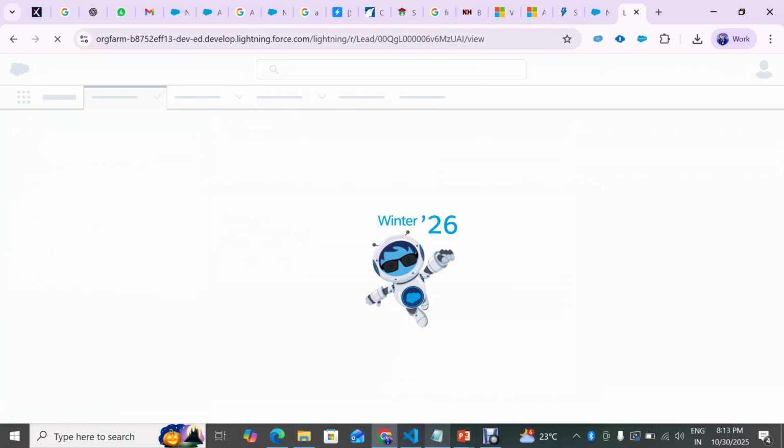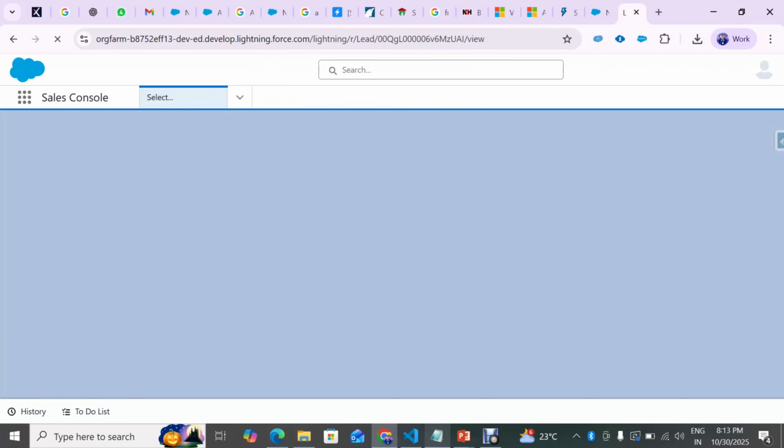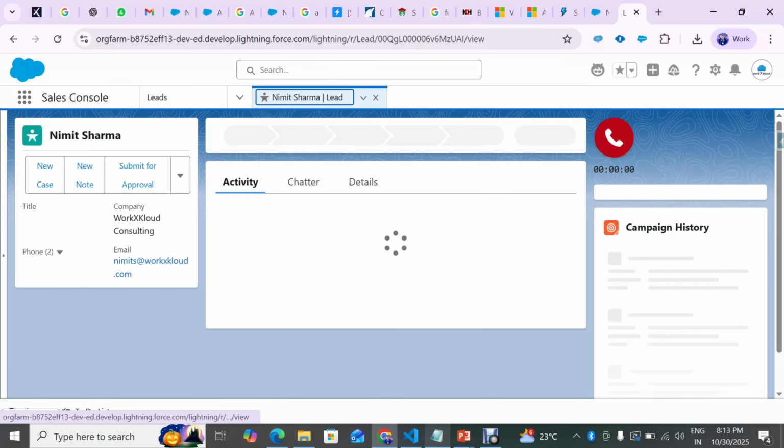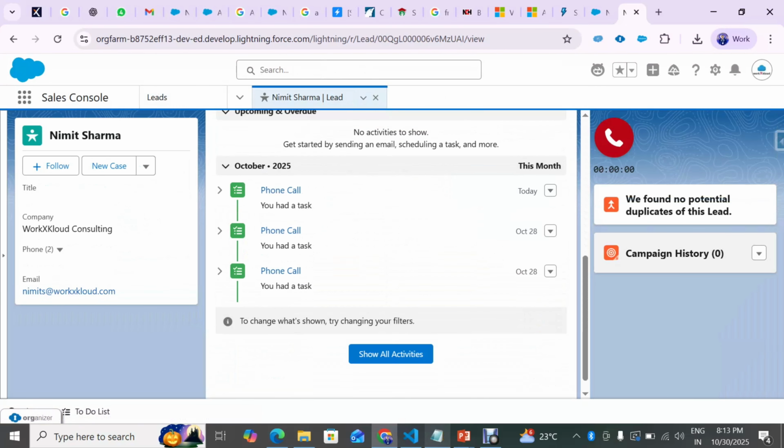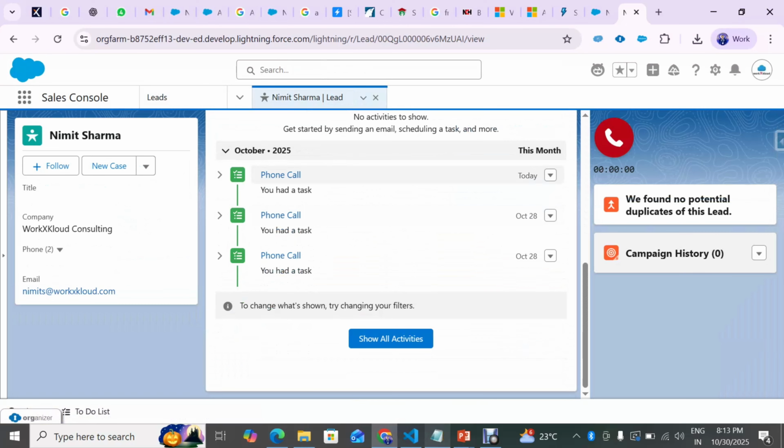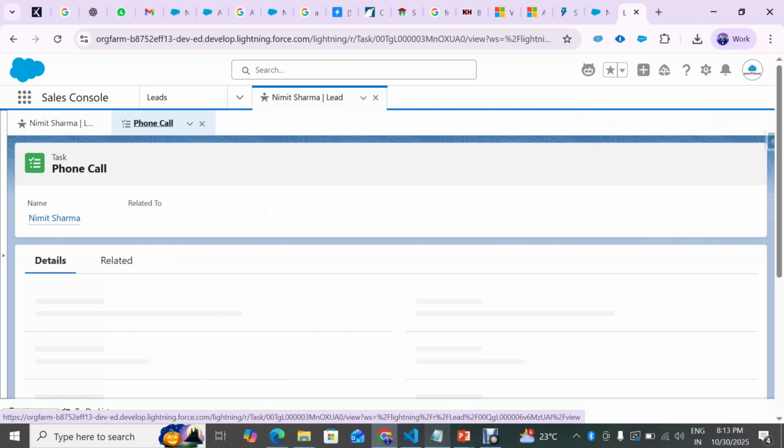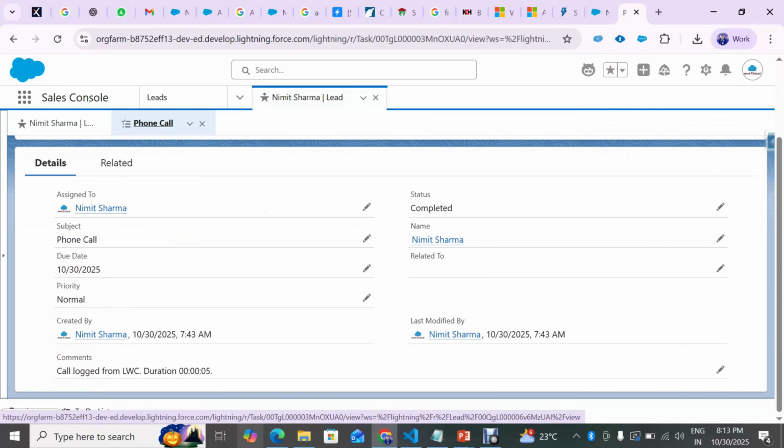I also mentioned it should be saved in the activity. So if I go back to the activity, I did this 2 times, and now this is the third time, so you can see there are three. This one is done today, and I did the others on 28th October. I click on this and scroll down. At the bottom, you see call logged from LWC, duration just 5 seconds. How amazing it is, right?